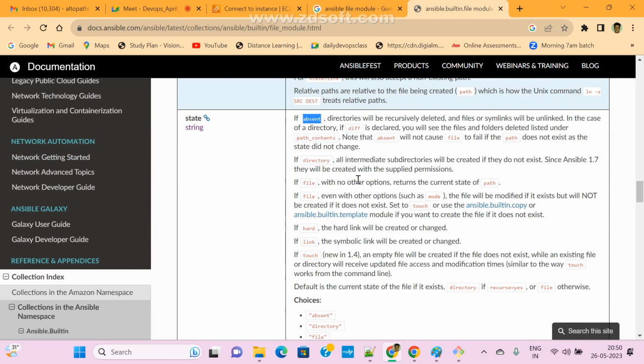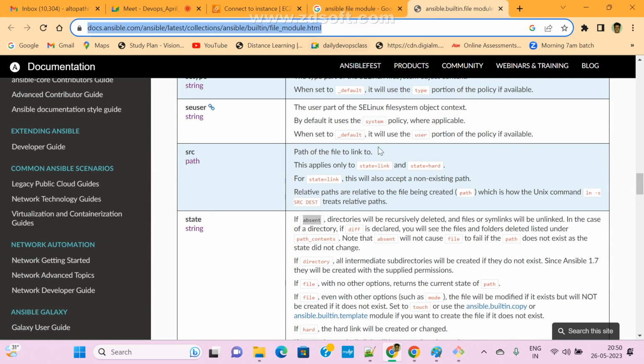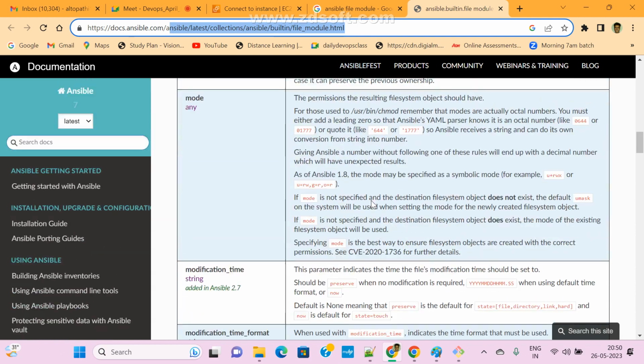Okay, if you have any doubt, this is the official website. For every module, we have some content, and they provide arguments and also give some examples. If you want to know more about any module, just go to these docs, docs.ansible.com, and click on that particular module name, and we'll get more information.